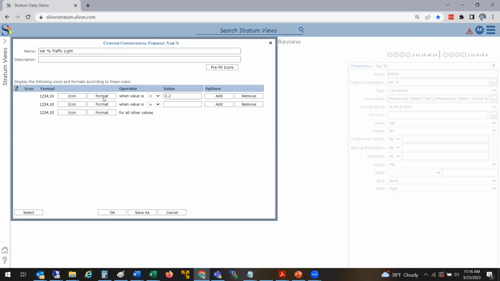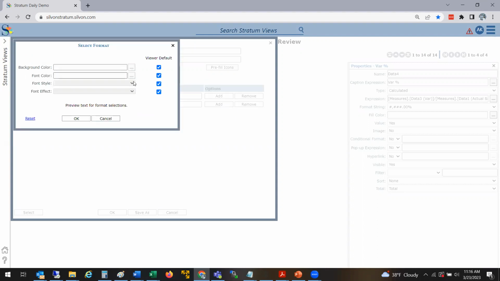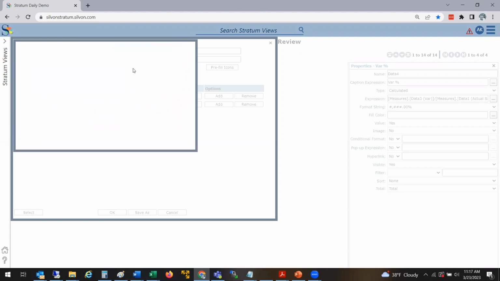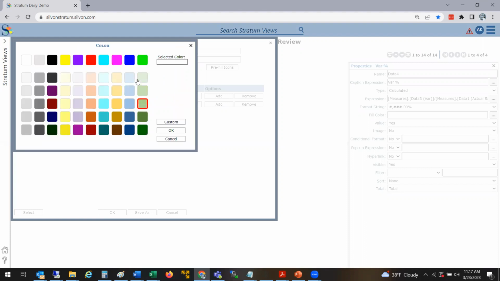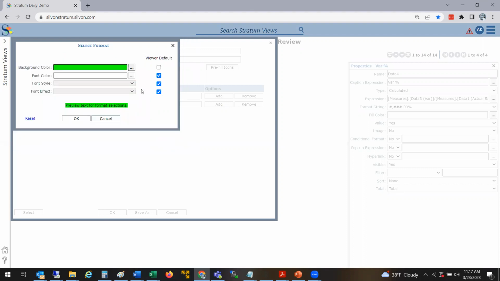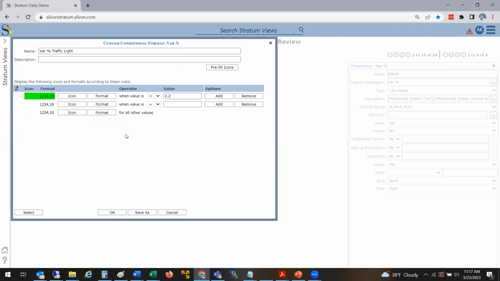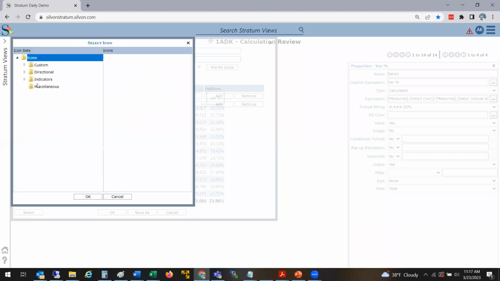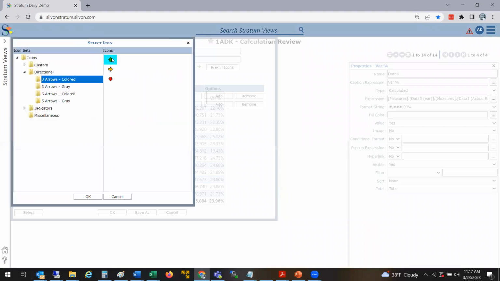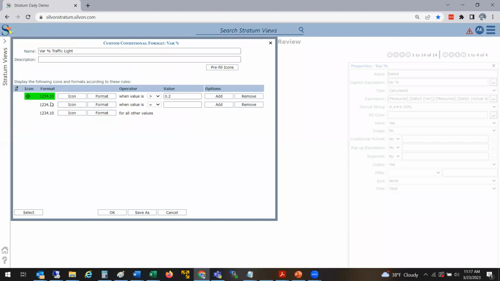We'll then say, that's going to be the background color. I will make green. We'll go ahead and choose the ugly green. And that's what it's going to look like. Now I could do other things like the font and style, but I like to keep things fairly simple and clean. I can add an icon as well. So if I want to put in something directional, then I can do something like that as well. So it'll look like that.